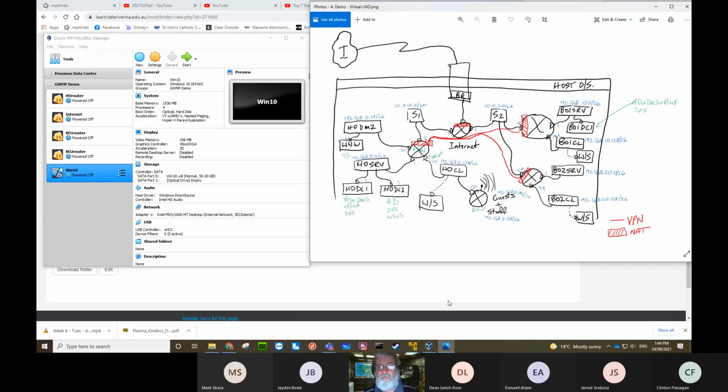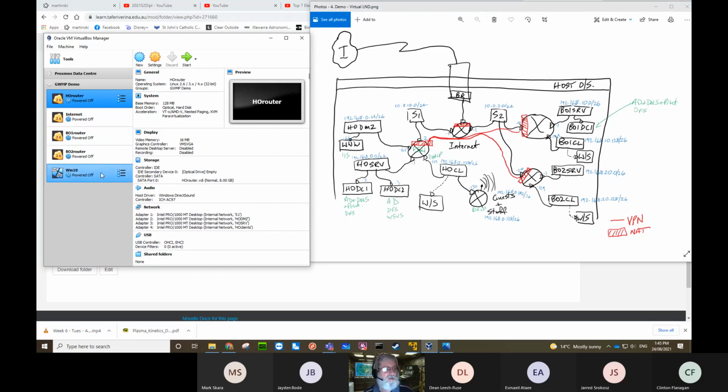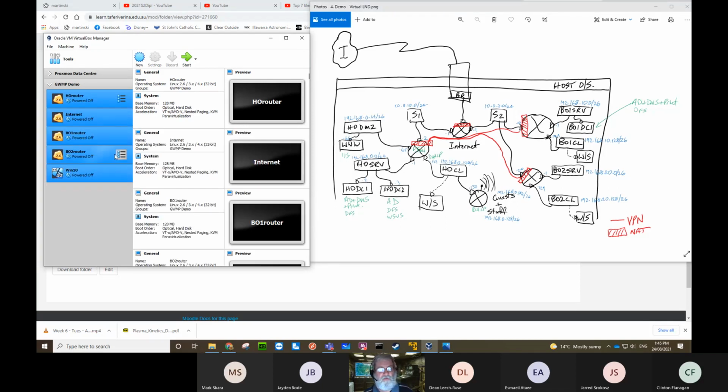If I put that design up there, we're going to continue just putting these things in here. So I'm going to power all these things up. I can do that because I've got plenty of RAM, and you can too.